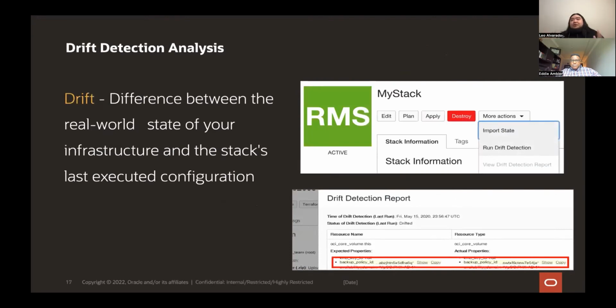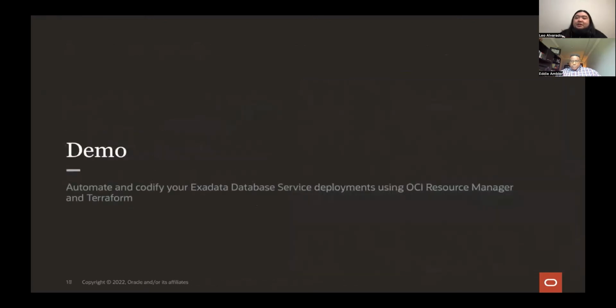Then it comes with drift detection analysis. Drift pertains to comparing against the last executed configuration. If you did some changes, you can run a drift detection, which comes with a drift detection report that tells you what the changes are from the last executed configuration and your current stack in OCI Resource Manager. So those are the key terminologies for OCI Resource Manager.